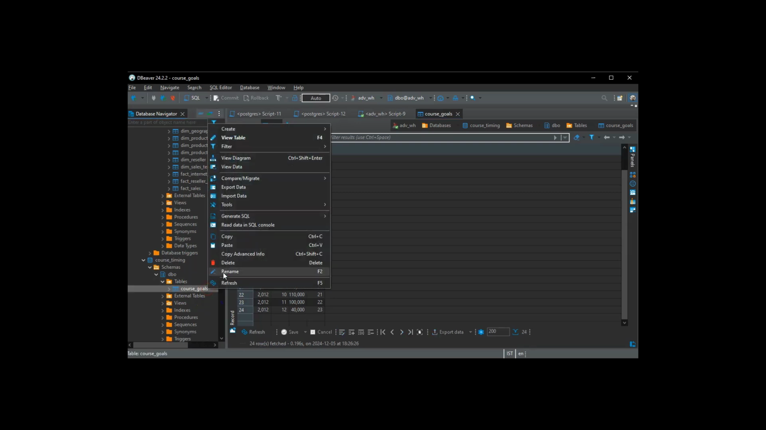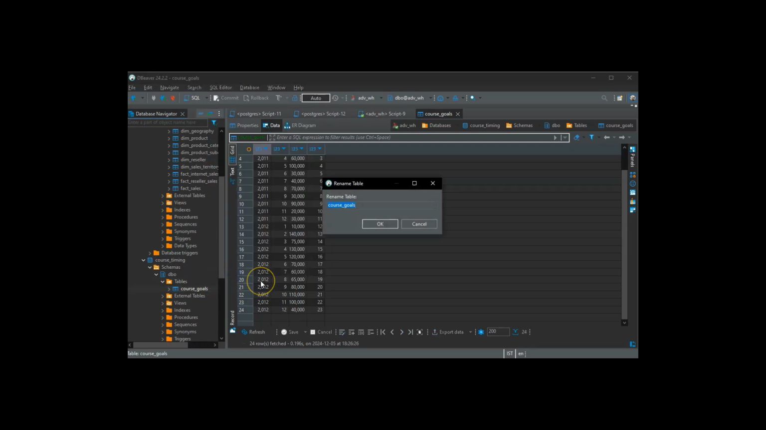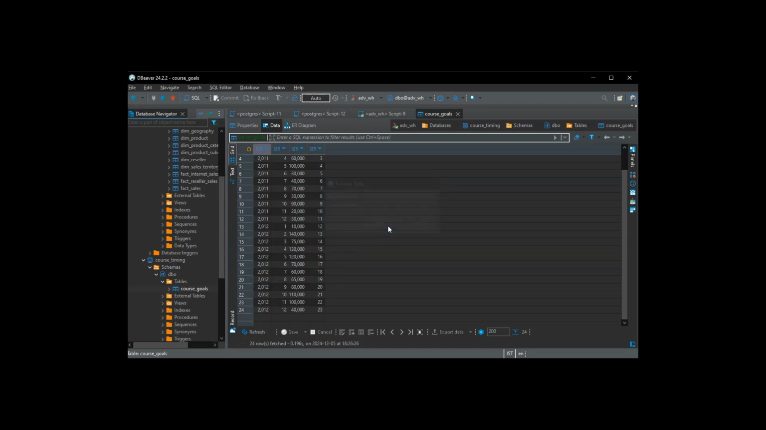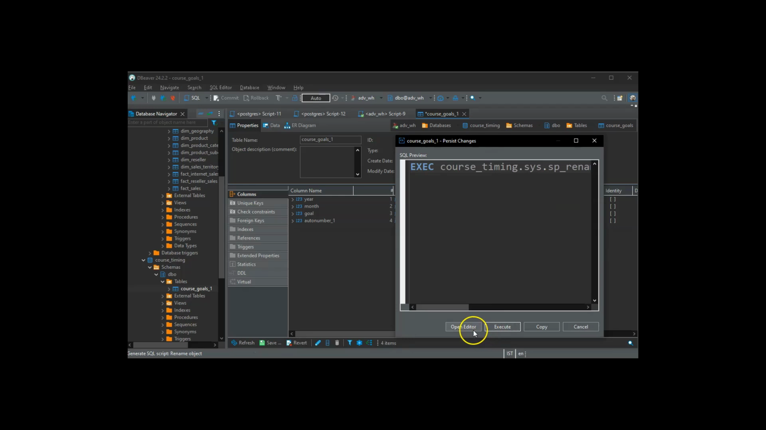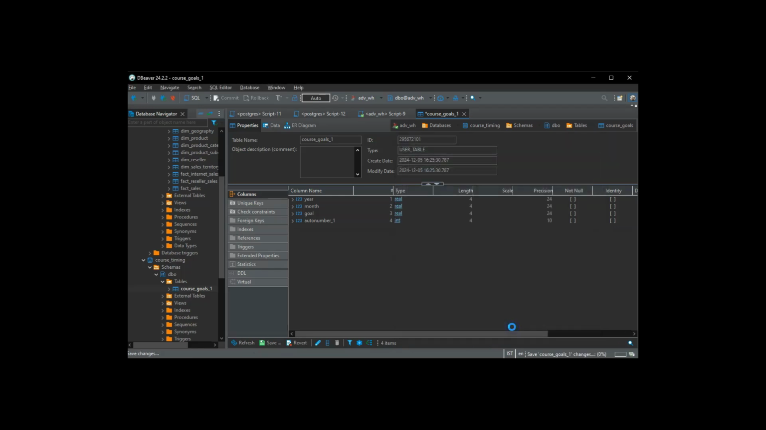So let's try the last option now, and we will change the name of the table to course goals 1. Why do I want to do that? In order to show you that we can also insert the data to a table with a name which is not exactly like the model. So course goals 1, let's save that, let's execute. Perfect, so we renamed the table.